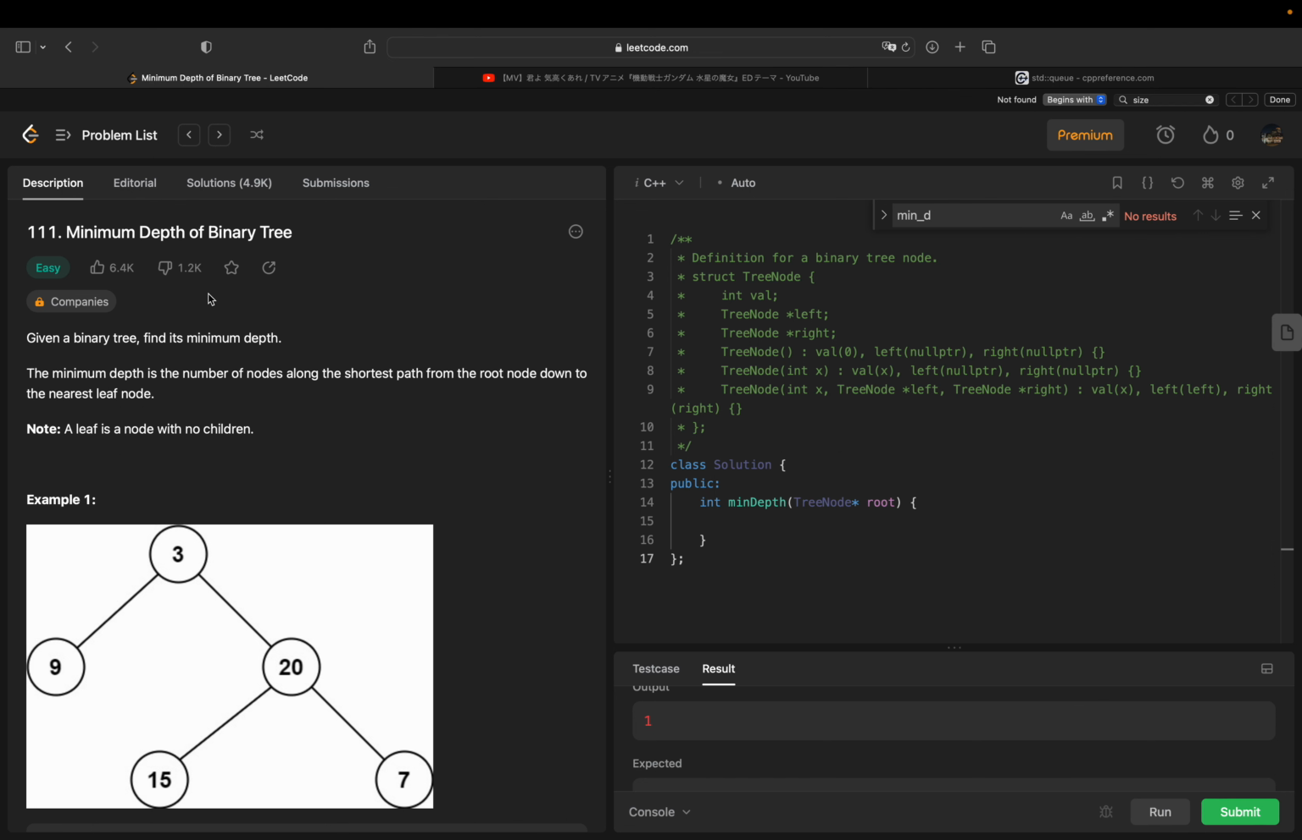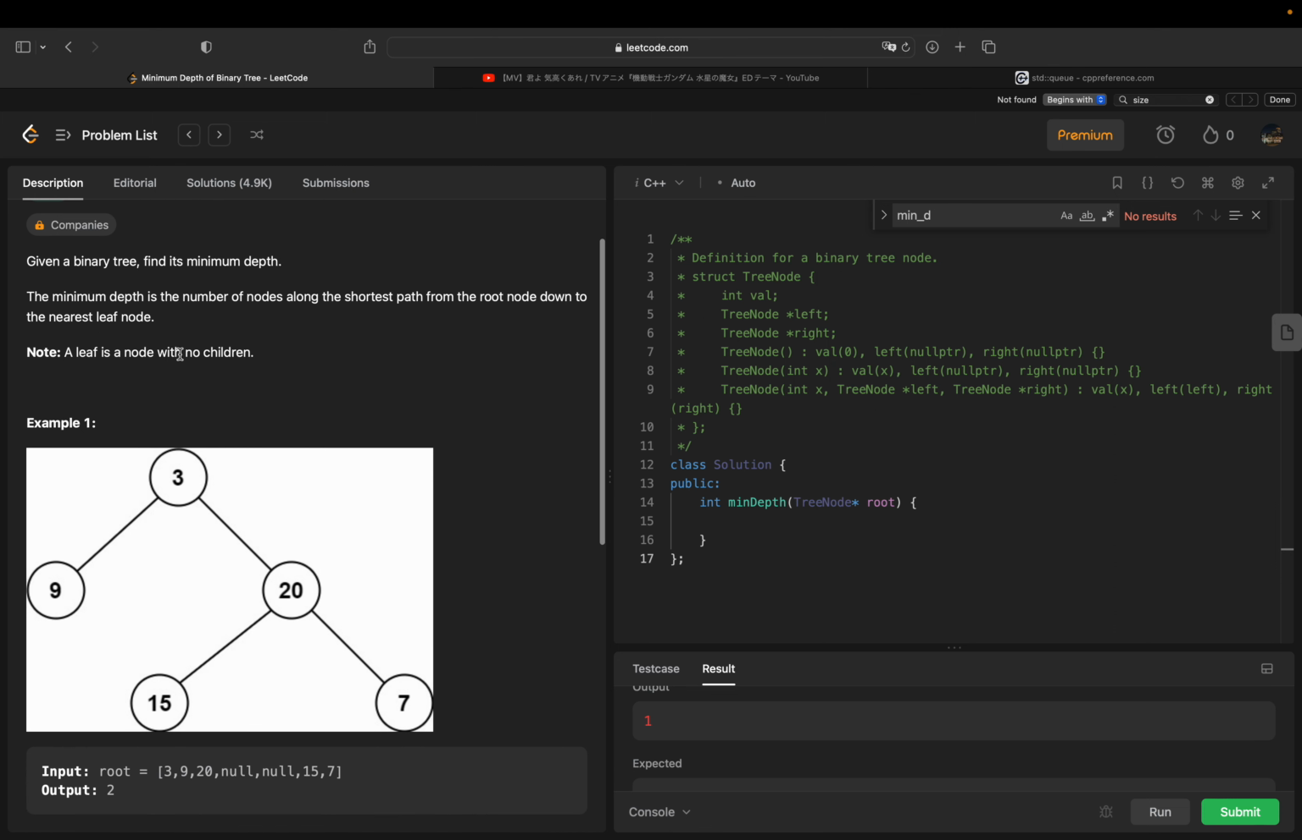Problem 111, minimum depth of a binary tree. Given a binary tree, find its minimum depth. The minimum depth is the number of nodes along the shortest path from the root down to the nearest leaf node. A leaf node is a node with no children.